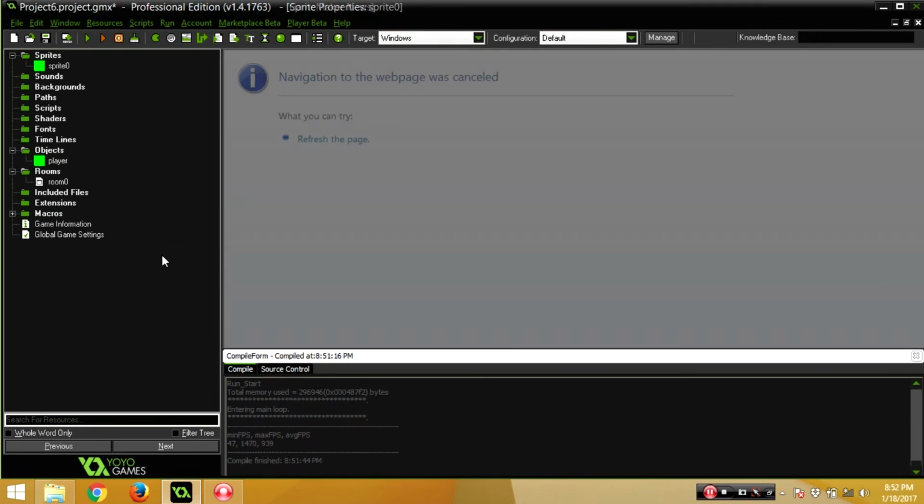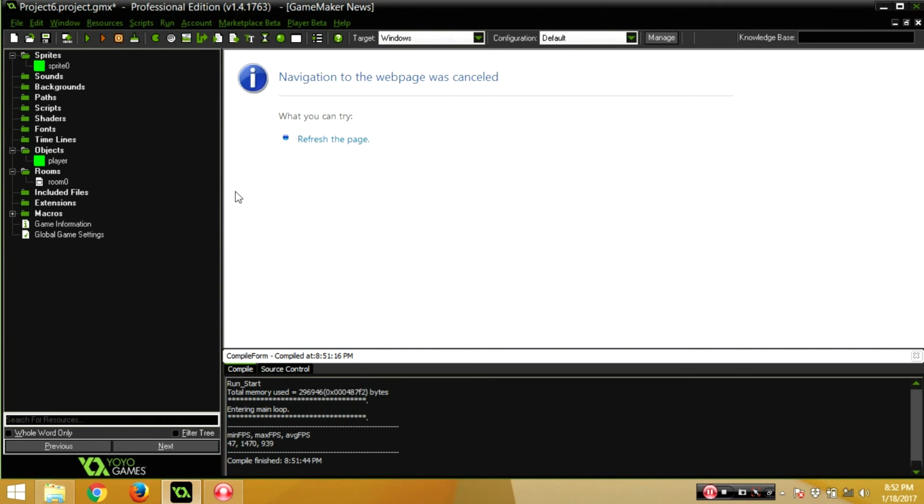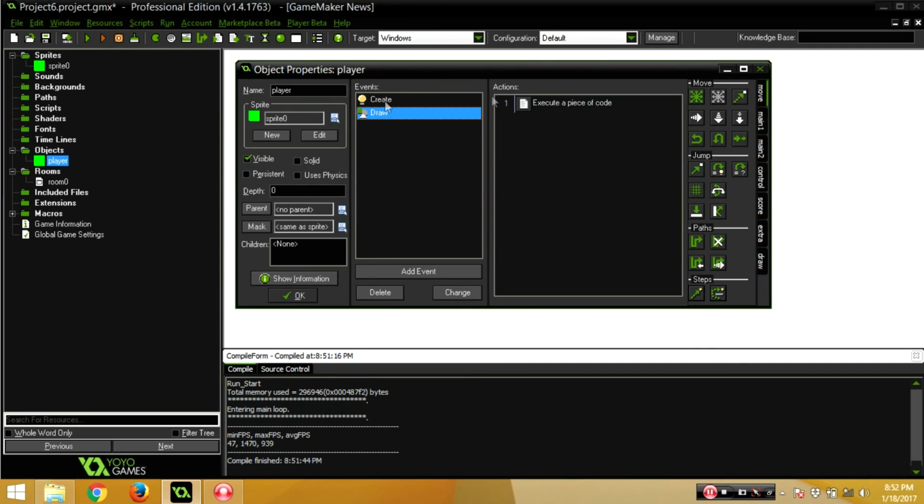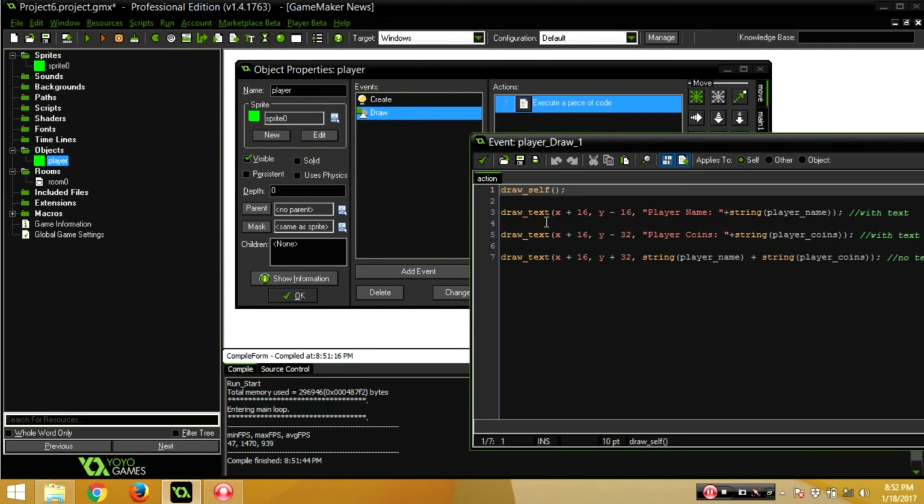So anyway, that's a simple tutorial on how to put variables onto the screen to follow the player. What I was saying earlier is the good thing about the draw event here is if you draw these texts but your player is constantly moving, it'll still draw the text following the player automatically. There's no other code that you have to use for that.